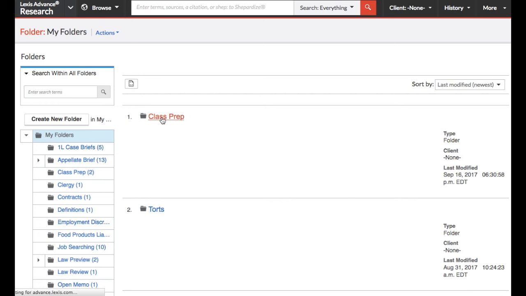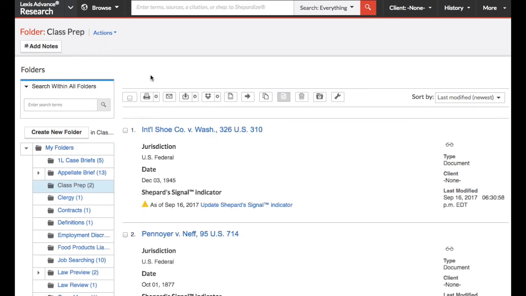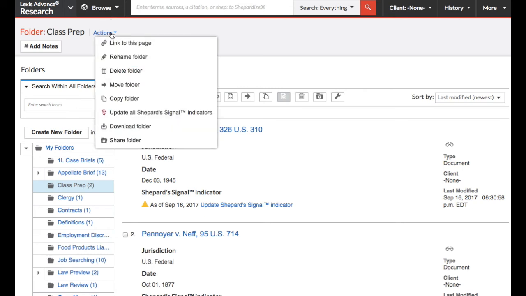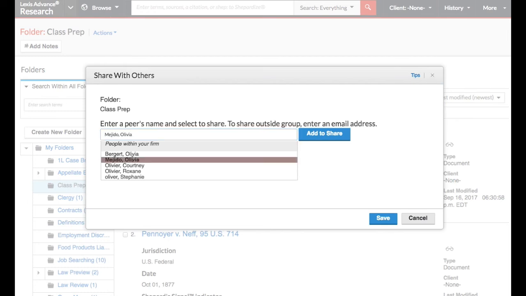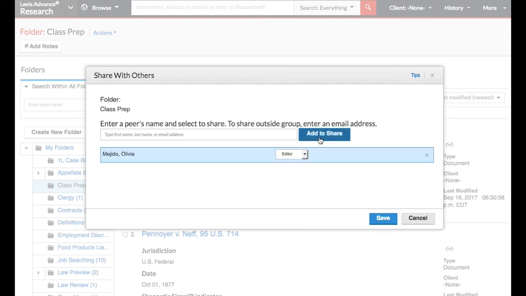So if you open any folder that you've already created, once you're inside of it, you'll notice at the top that you have this Actions drop-down menu. Once you select that Actions drop-down menu, you would just come to the bottom, click Share Folder. Then you come into this little box here, and then you can type in the person's name that you wanted to share this folder with or their email address. And so just to give you an example, I'll use one of my student reps. So as you start typing whatever name you're looking for, you'll notice you can find their name there, select it, then click Add to Share.